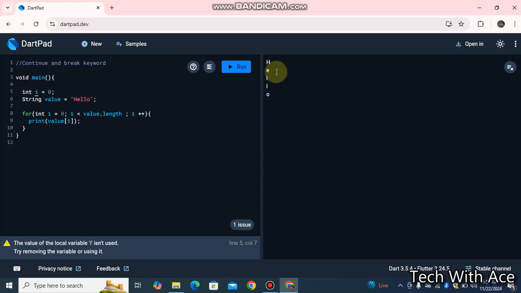What if I want to print H, then I want to skip this E? I don't want to print E. Then I want to print H, I don't want this one, then I want to move to LLO. How do I do it? And that's where the continue keyword comes in.